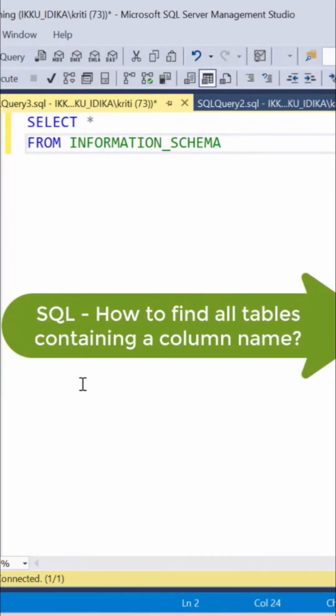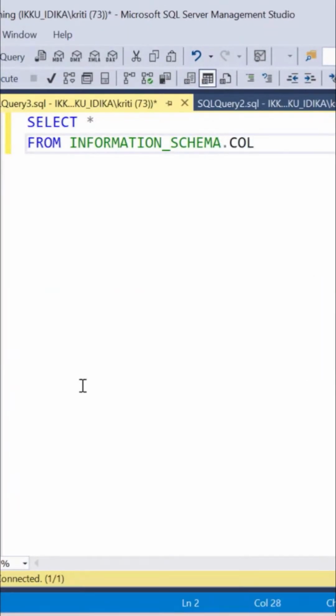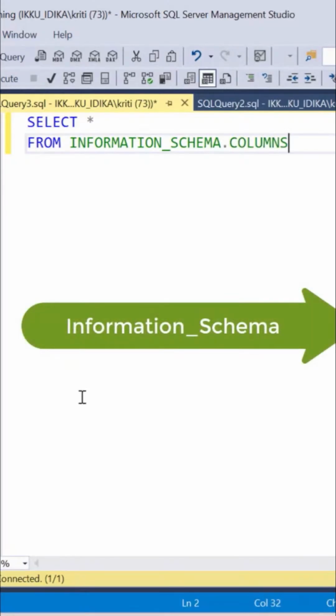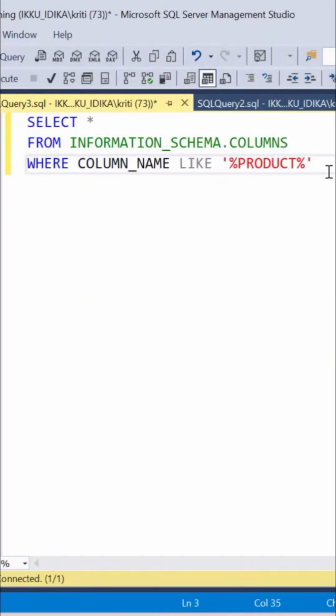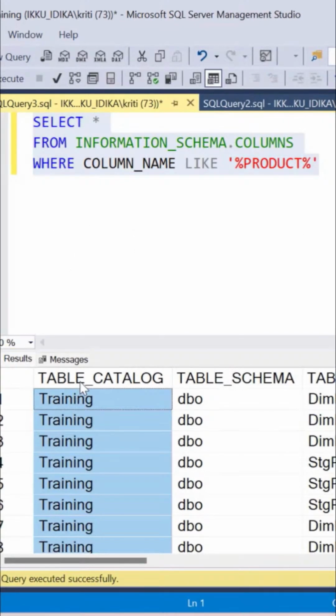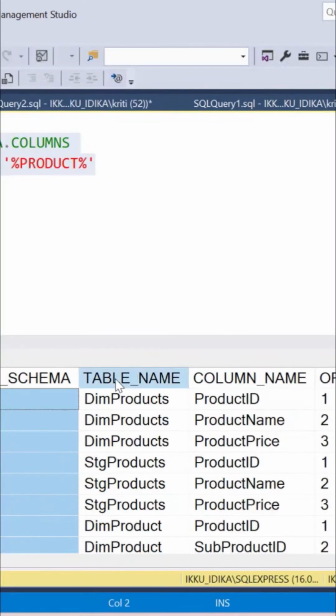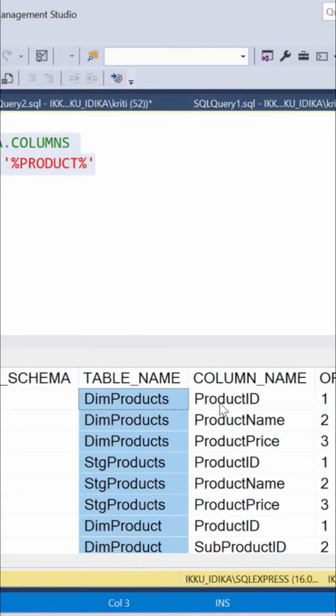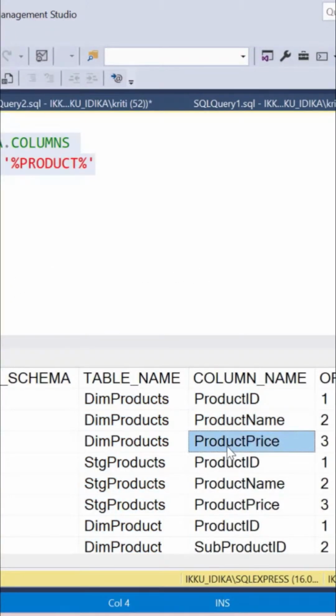To find all the tables in the database that contain a particular column name, you can use the information schema.columns table. You can just filter on the column name or run a like statement on the column name, and you will get all the information related to the table catalog, table schema, and table name, which contain any column which has the word product in it.